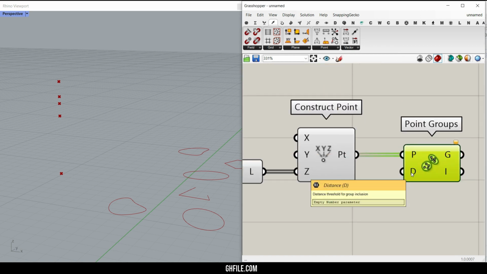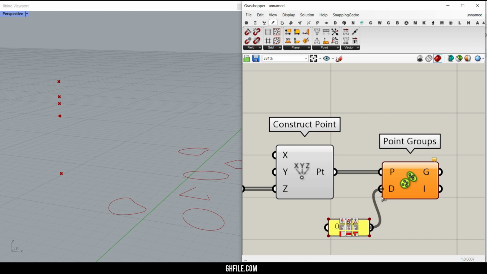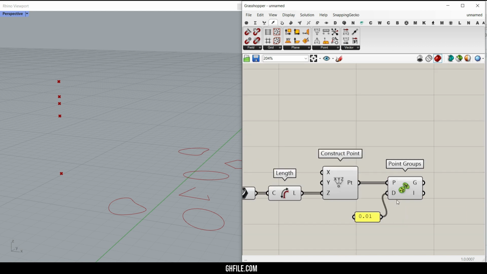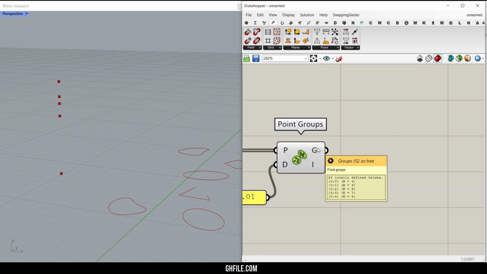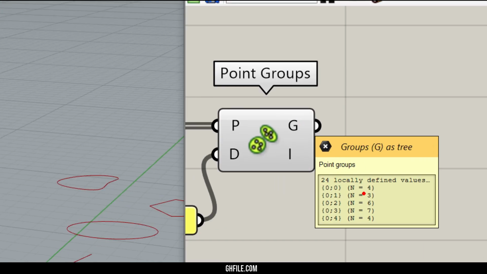The distance is the distance we want to group those points, so I'm going to just put that to like 0.01 because the points are really near or just like zero distance. This is going to help us to extract that. Okay, now that we have this, you can see that we have the point groups. It's going to say that you have 5 different curves, and the first one is like 4 times, 3 times, 6 times till the end.